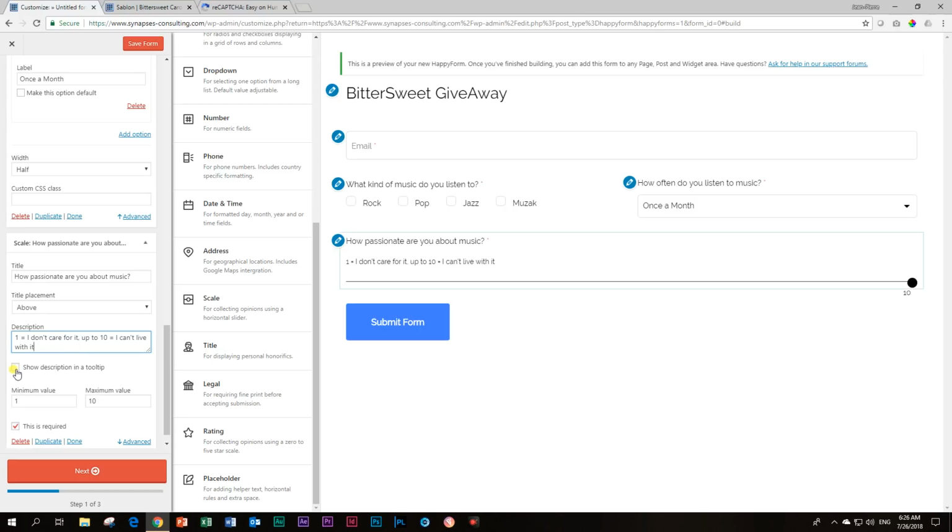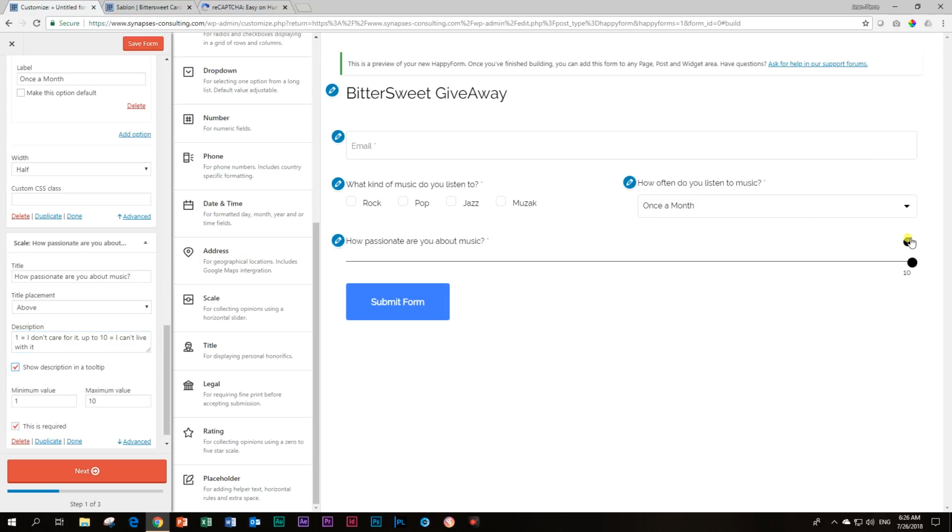I love this one. Look over here. Currently the description is over here. When I put it in a tooltip, you see that little question mark pop up there. Again, saves a lot of space. So how does this scaler work? So if people want to answer this one, they are going to drag around on here. Now, this works very nice here in the form, but I did see that when I go into Brizy, the drag doesn't work. You can click, but it is still quite nifty.